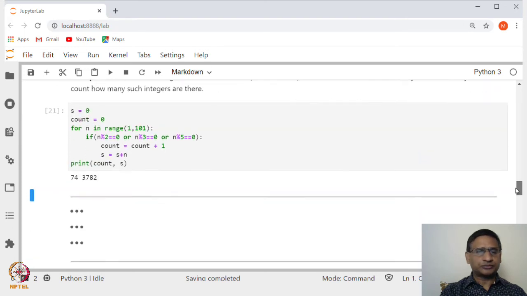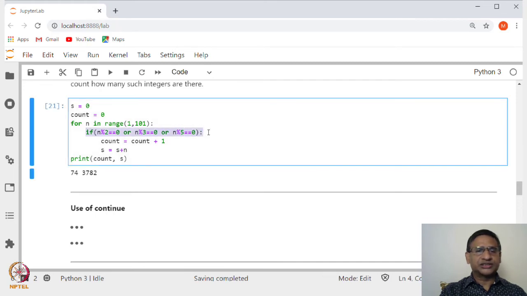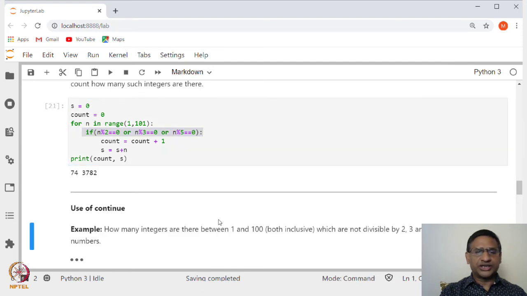3782. Okay. Now, let us make use of continue. We have made use of the break statement in order to break the loop in between. Sometimes some particular iteration you want to skip, right. So, for example, in this case we wanted these things to be added, but any integer which does not satisfy any of these conditions we do not want to add. So, we can make use of the continue statement.